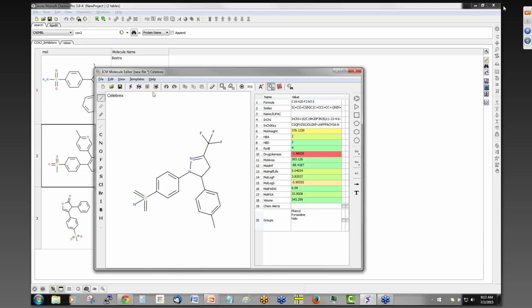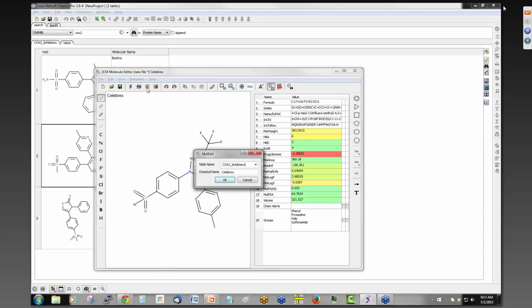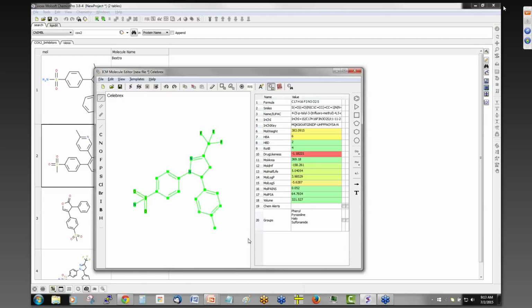So Celebrex. We're going to add this to our chemical spreadsheet in the same way as before. Click here and add Celebrex.